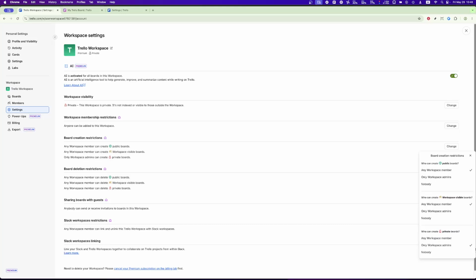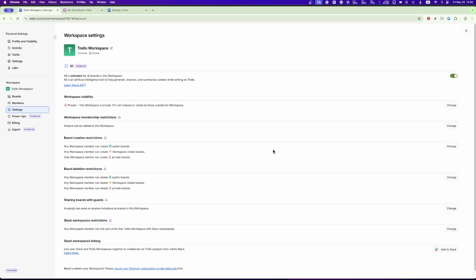Once you've made your selections for public, workspace visible, and private boards, the changes will automatically be applied to this workspace. If you manage multiple workspaces and want the same settings applied, simply repeat this process for each workspace. And that's it. You now have the tools to manage board creation restrictions in Trello, ensuring your workspace operates exactly the way you need it to.